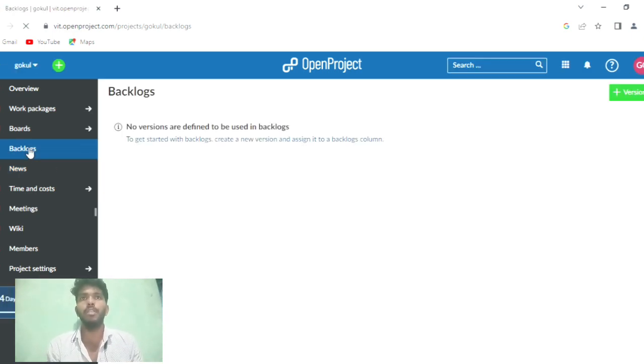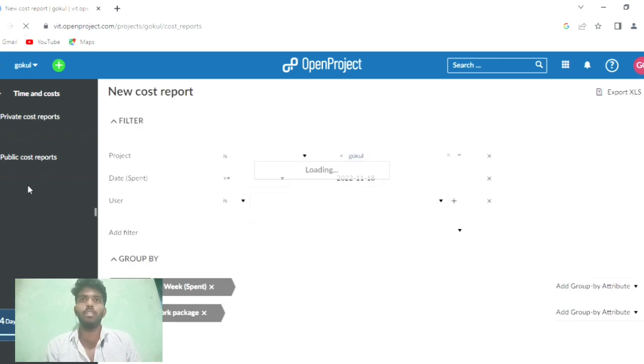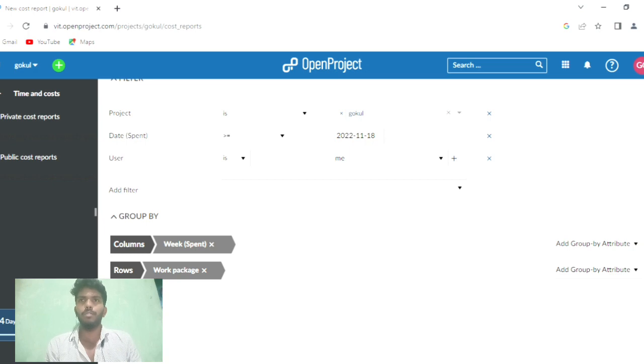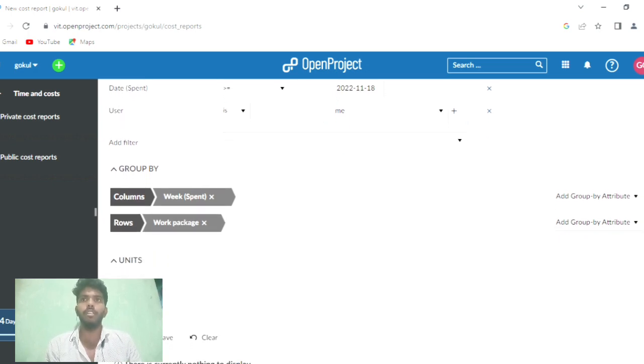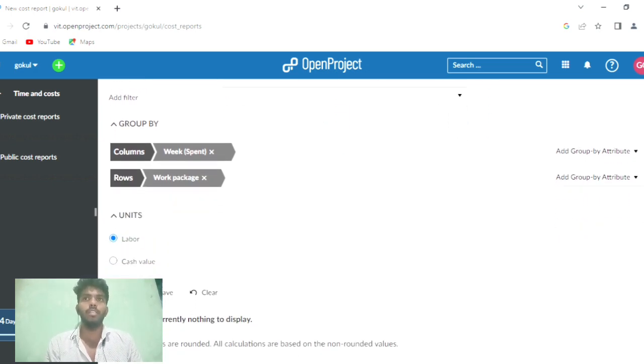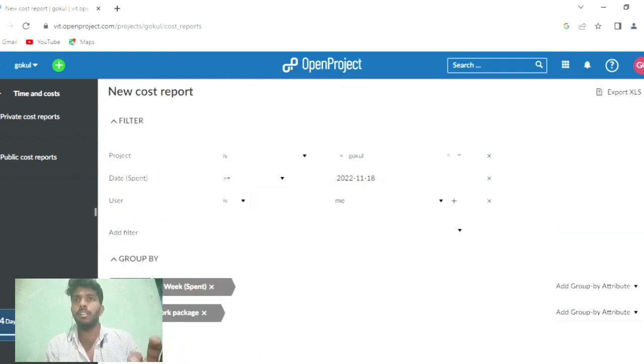Backlogs will display what the backlogs are in your project. And this is time and cost. Here the project title, date, and the amount we spent on the project are entered and stored in the database. There are two types of costs, private and public. Private means the allocated money for a particular project, and public cost report means the amount of money you spend on the project by yourself.